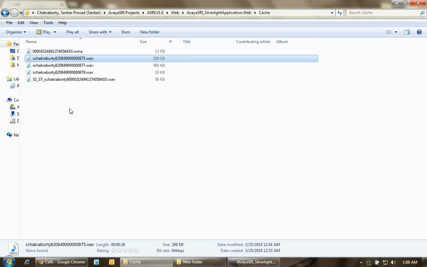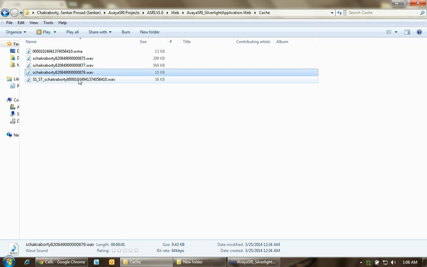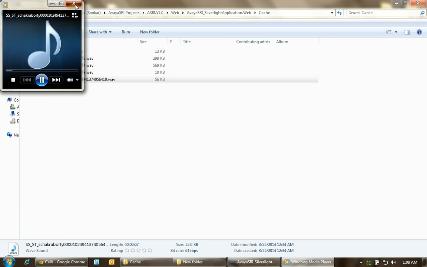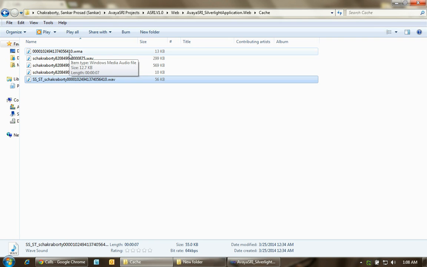Finally, it will convert to WMA, which is an industry standard way of streaming an audio file. So three things it is doing: downloading all three legs, clubbing them into a single file, and then converting that to a WMA file.